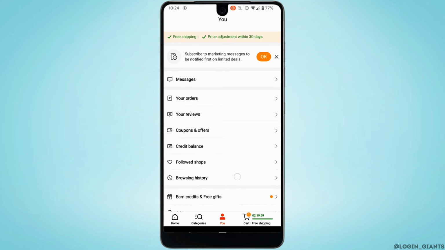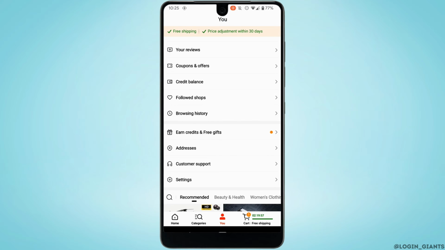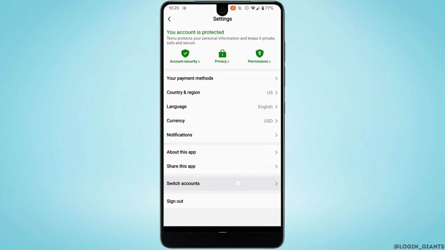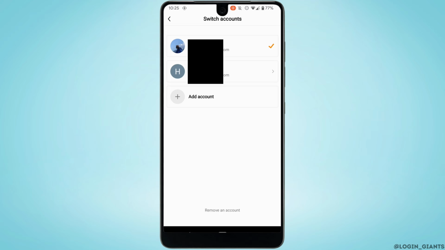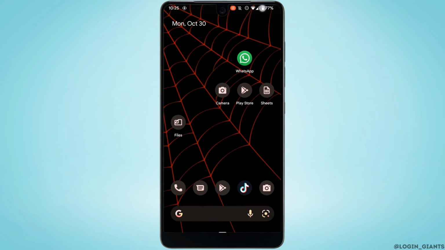Just scroll down and head over to Settings. Tap on Switch Accounts. In this page, you will be able to see all the accounts that you have created. You just need to tap on the Google account that you want to use and you'll be good to go. So that's it, and this is simply how you can make a new user with the same phone on Temu.